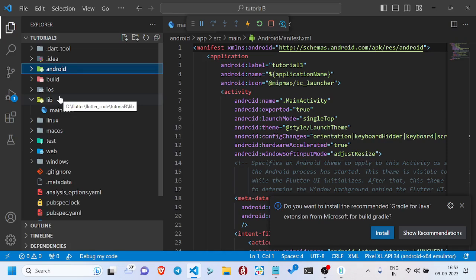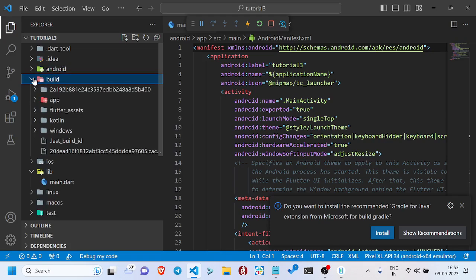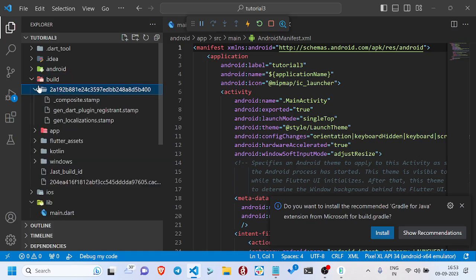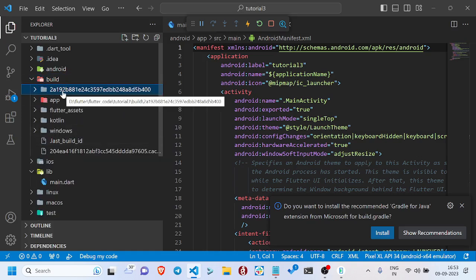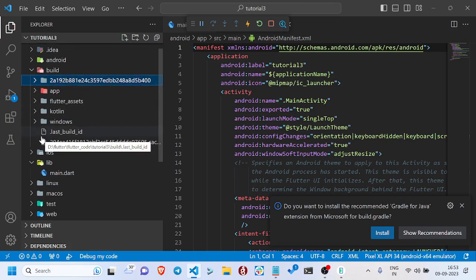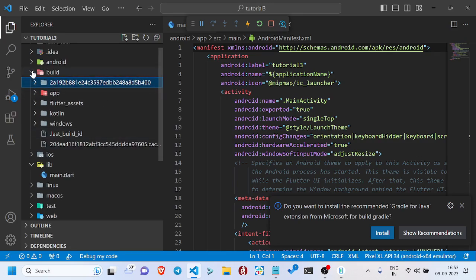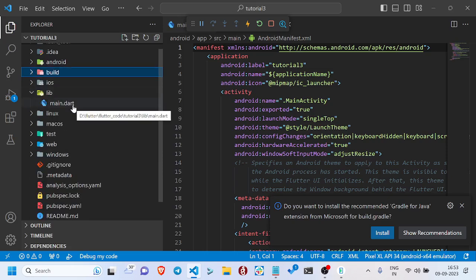The next is this build folder. This build folder will be created when the Flutter build tools are executed for the first time. All these files are build files. It contains the generated files that are needed to run the app on different platforms, and you can see that each platform has its own subfolder. Like Kotlin, Windows, those are the build components.